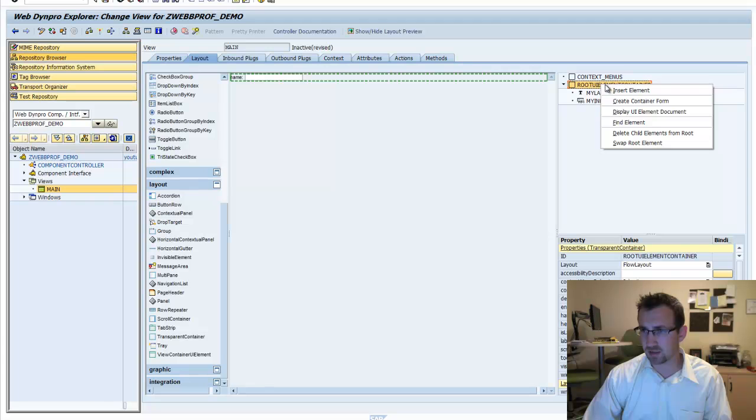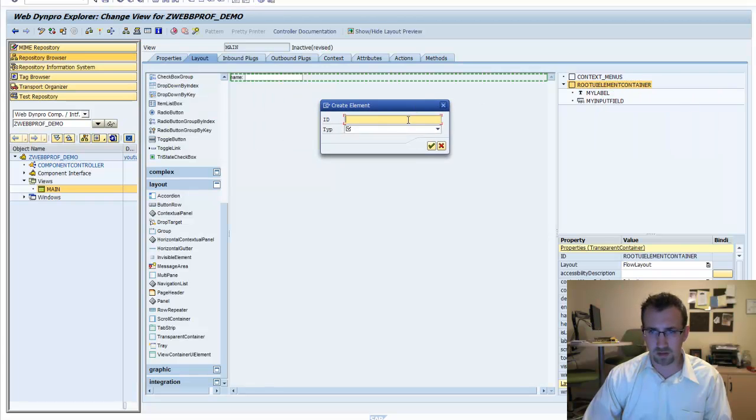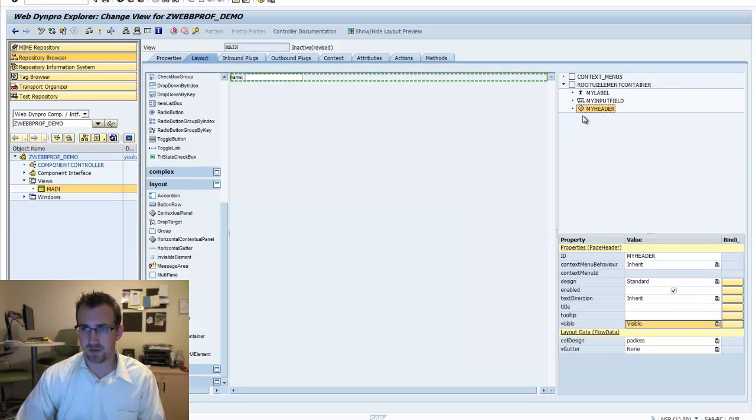So I'm going to right click again on my root element container, insert, we'll say my header. It's a type page header. There we go. So we have our header. Now you can see that the header is underneath my label and input field, and I want to move that up. So I can do that here.